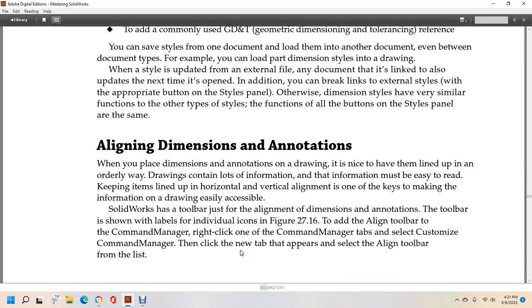Aligning dimension annotations. When placing dimension annotations on a drawing, it's nice to have them lined up in an orderly way. A drawing contains lots of information, and the information must be easy to read. Keeping the items lined up with horizontal and vertical alignment is one of the keys to making the information on the drawing easily accessible. SolidWorks has a toolbar for alignment of dimension annotations, shown with the labels of the individual icons in figure 2716.